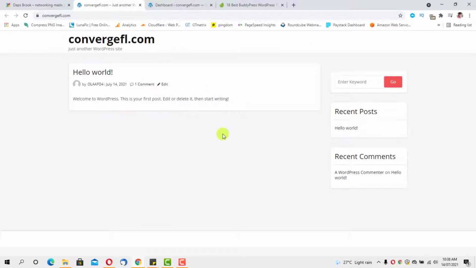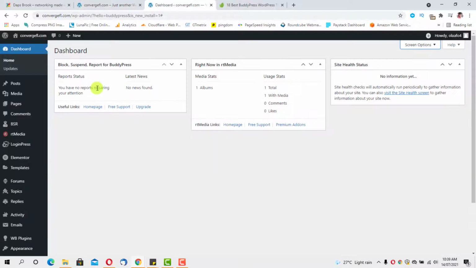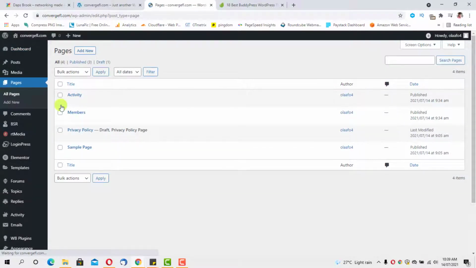Okay, so that's it. So let's continue customizing this theme until we get what we want exactly. First things first, we need to add some pages. So let's come to our pages. Let's even check out the pages we have here on this site. So we see we've got, apart from the privacy policy, which is the default sample page, another page for members and for activities.